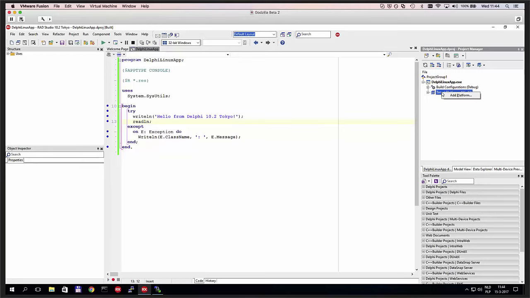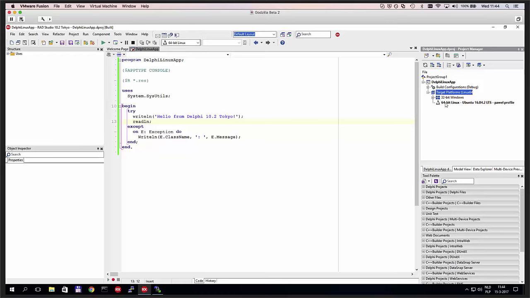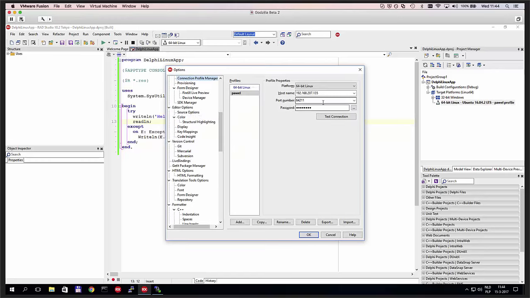And then we can start deploying it to other platforms. So we can right-click here, add the platform, and we can add a 64-bit Linux, make it automatically active, and we need to create a profile. So that will be, we can create a connection. I have already done it because you see that it's already been done, but if you have not done it, you need to define a connection. Here we have an IP address of a remote machine. We need to see if we can connect from inside of the IDE to this Linux machine.